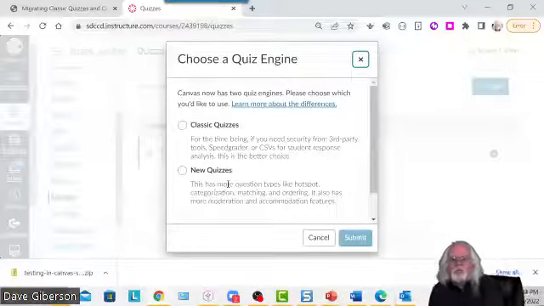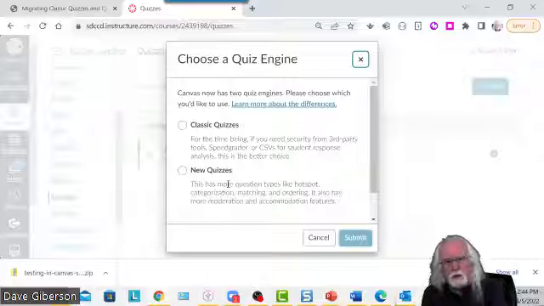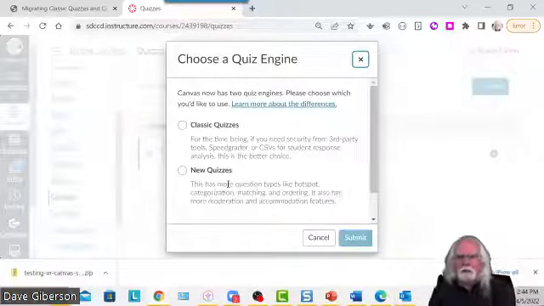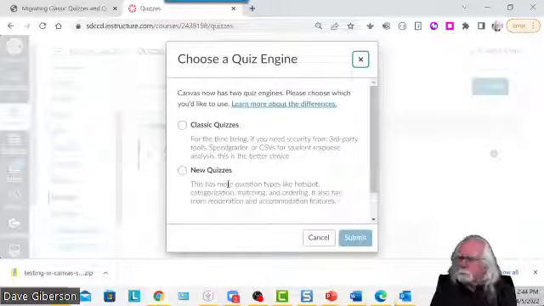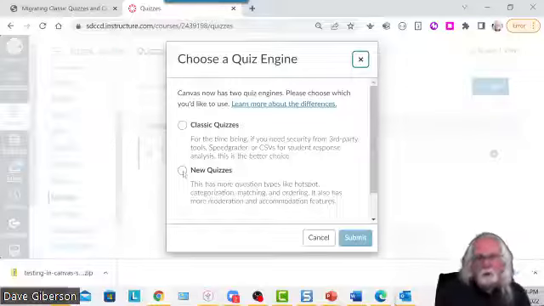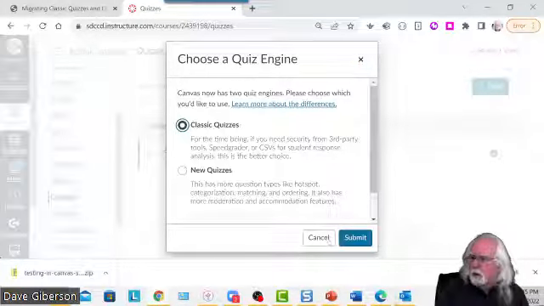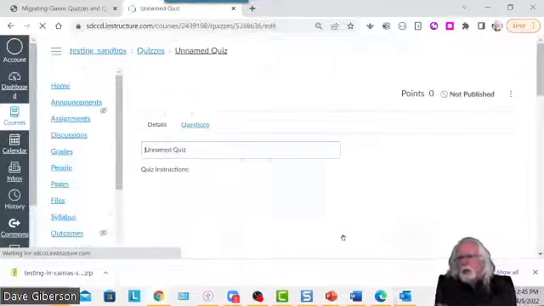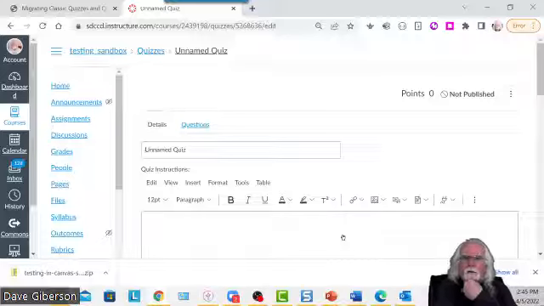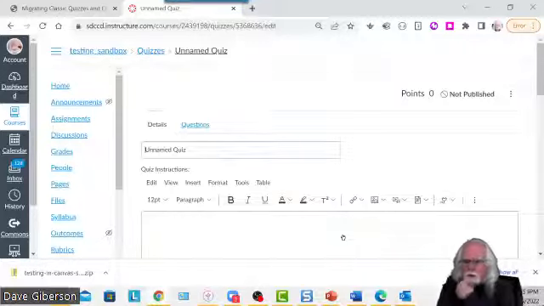Since I have enabled new quizzes in this course, and I'm going to show you how to do that in a future slide, I am able to choose what kind of quiz I want to create, either a classic quiz or a new quiz. In this case, we're studying classic quizzes, so I'll select Classic Quizzes and click Submit. And that takes me to the quiz creation pages in Classic Quizzes in Canvas.